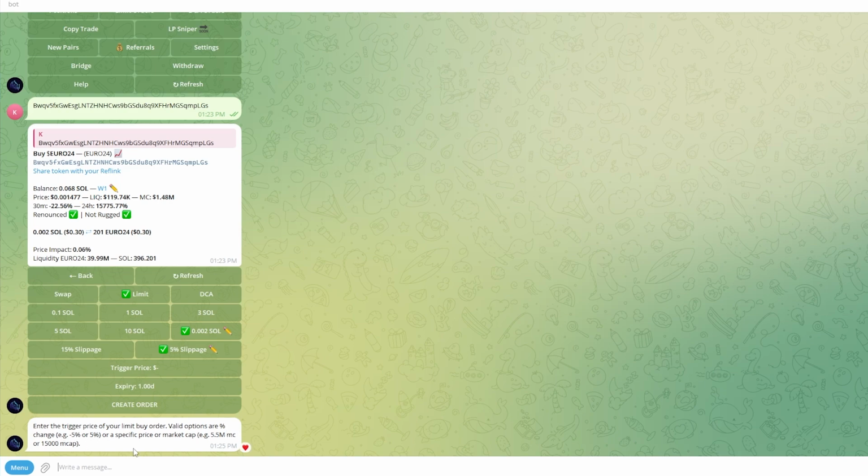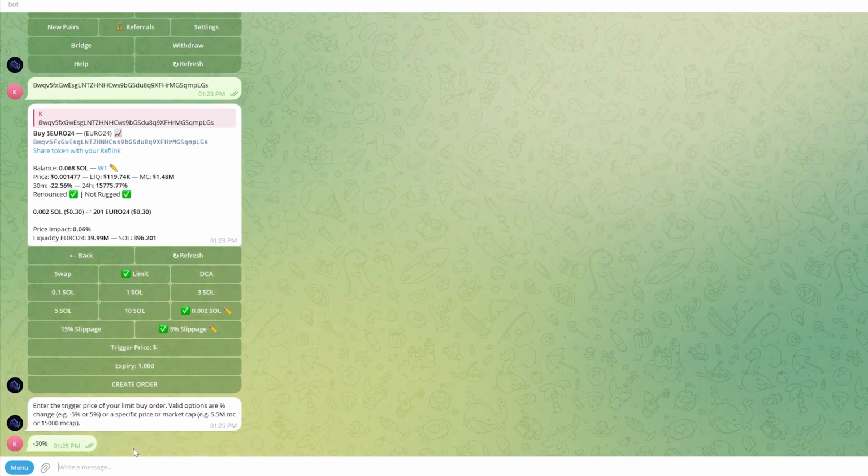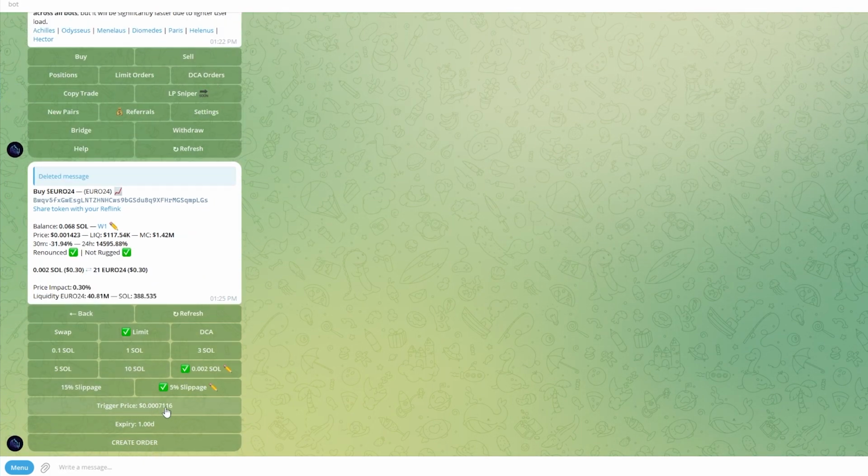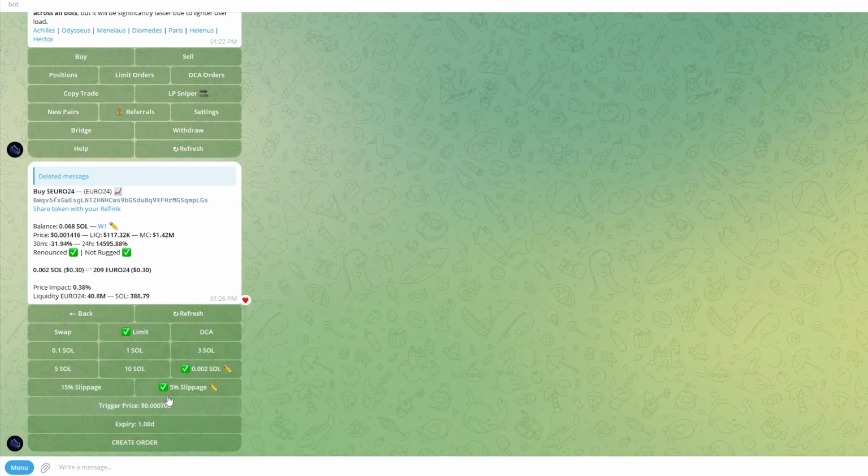So as I said earlier, I wanted to buy when it drops 50%, so I could type in minus 50%, and then I could click enter. And as you can see, the trigger price now changes to half of what it is now. So from there, we need to choose how much Solana we want to buy with when it hits our trigger price. So you can use these presets here, or you can click this pen icon and you can select a custom amount of your choice.